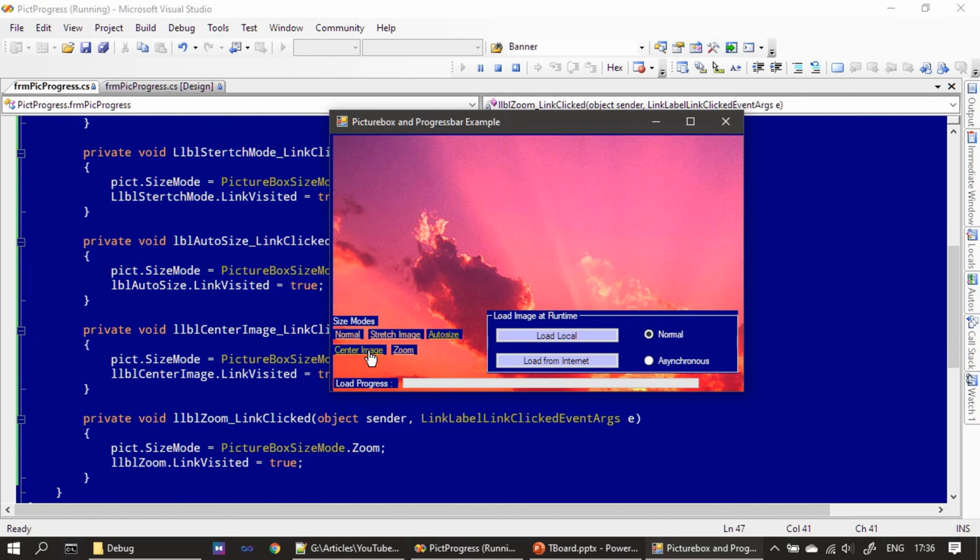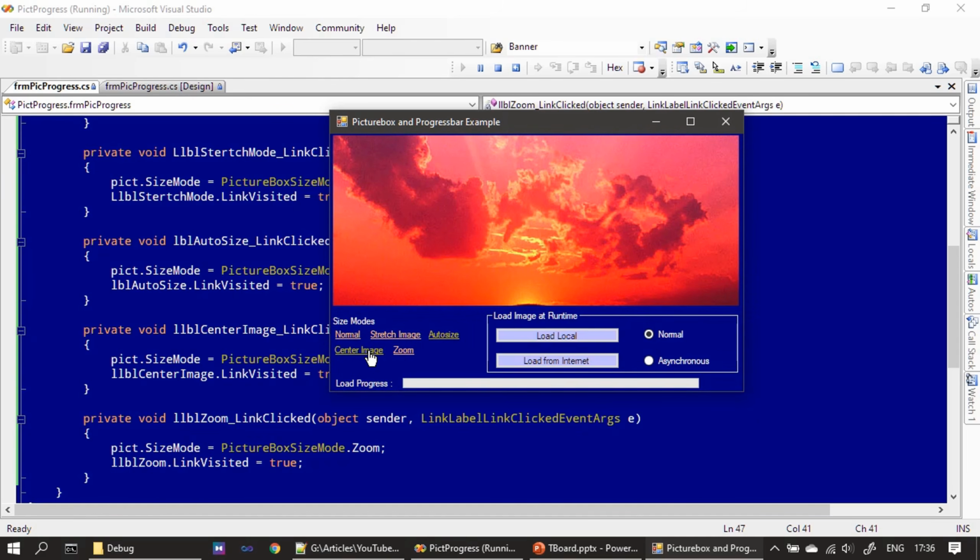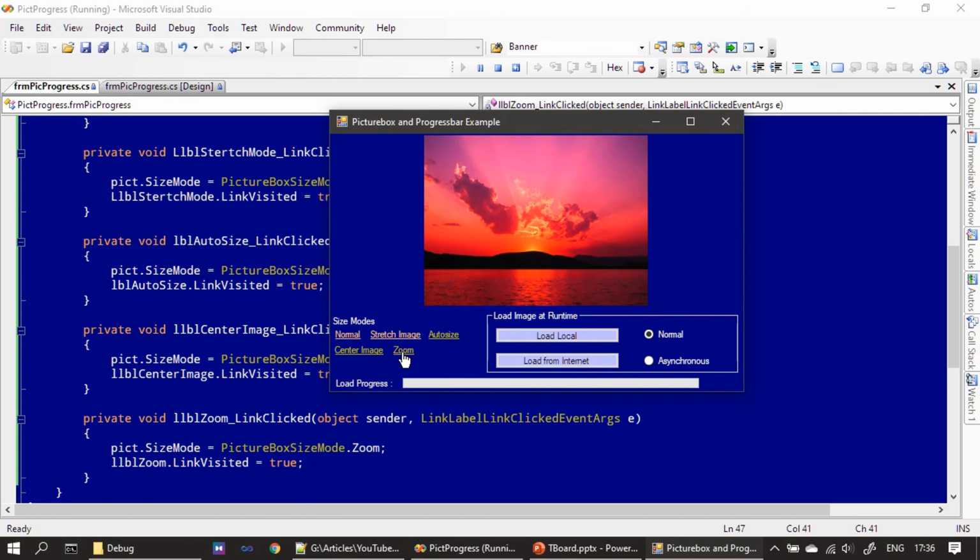Alright, now we will use the center image, and you can see only a portion of the image is displayed. All this stuff we already examined during our mock design. The same thing is happening at runtime now. So that's the difference. Now we will add code for this load local button.